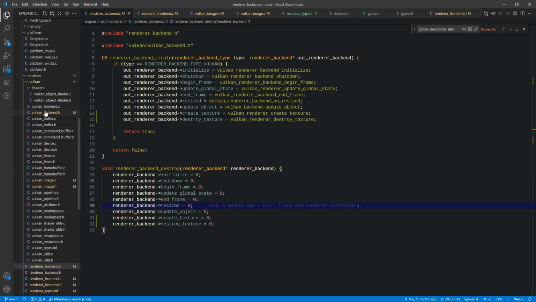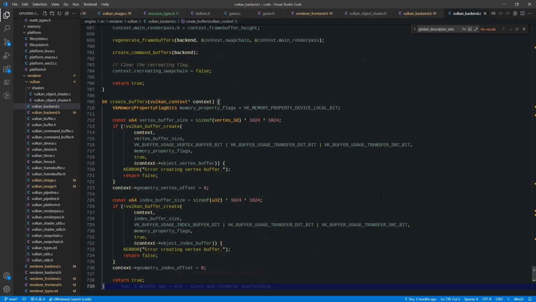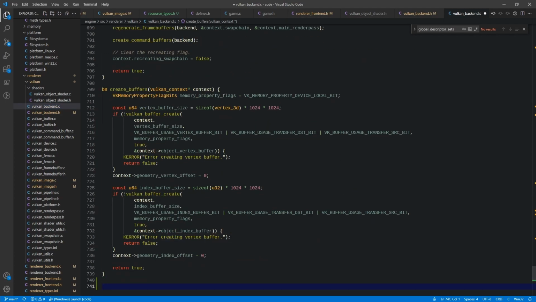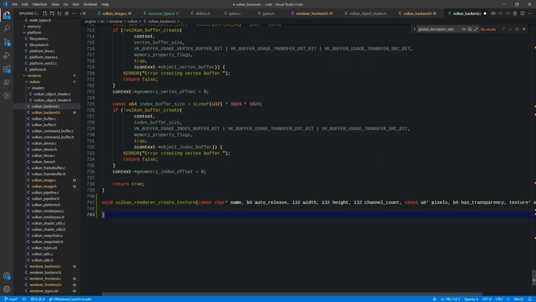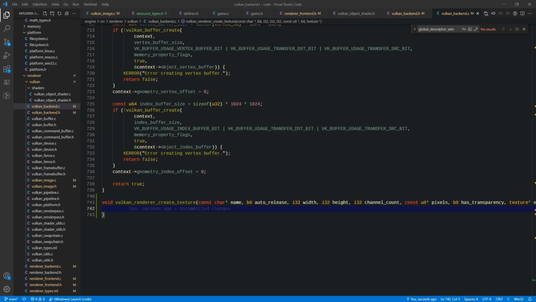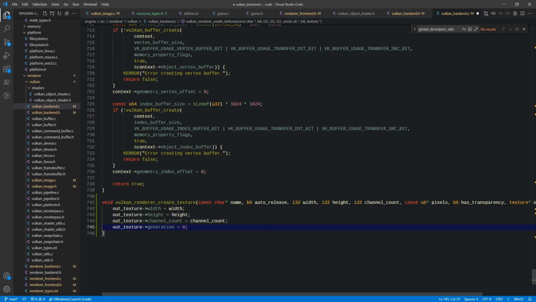If we go back to our Vulkan backend.c, we're going to go all the way to the bottom below create buffers. I'm not going to paste the whole function in here because it's kind of long, so I'm going to start by creating an empty function here, right? Here is our renderer create texture. The first thing we're going to do is copy over a few of our properties to the out texture pointer. We'll copy over the width, the height, the channel count, and we'll set the generation to 0. Again, we'll come back to what the generation is once we stand up our full-blown texture system, but for now, just accept that as is.